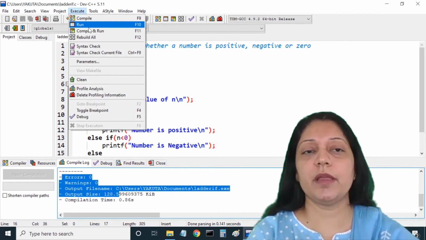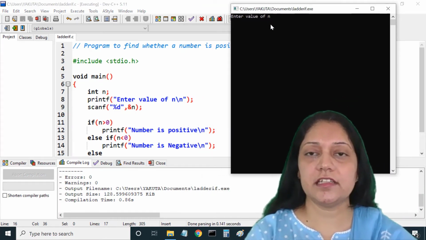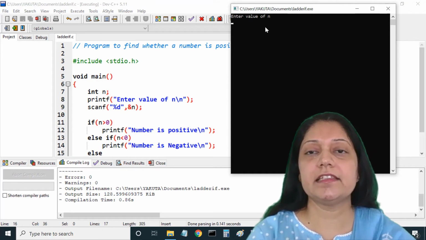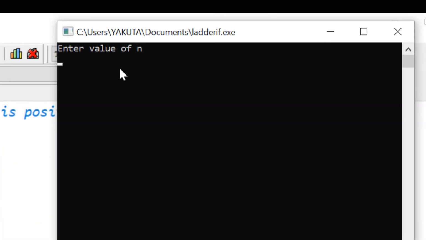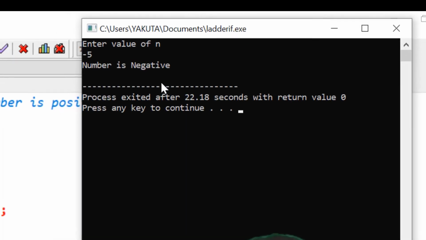If I run my program again, I'll directly run the program. Since we have not made any changes in the program, we'll not compile it. Simply execute the program. This time I'm going to enter a new value of n. Say this time I'm writing a negative value, -5, and enter. So my message is number is negative.